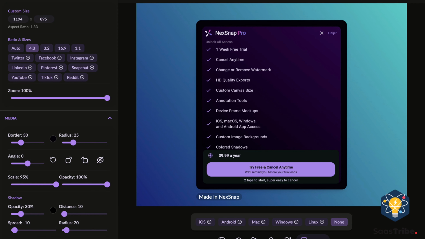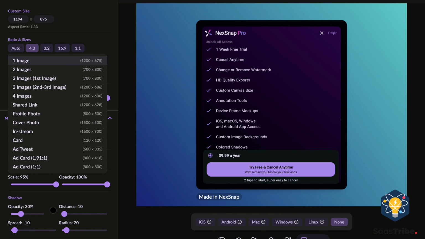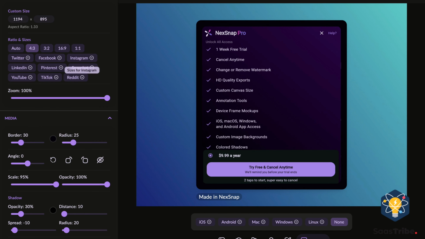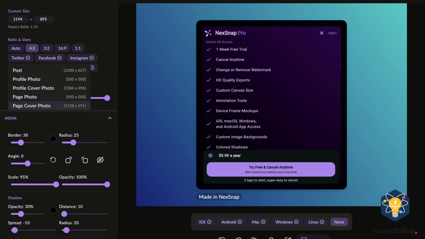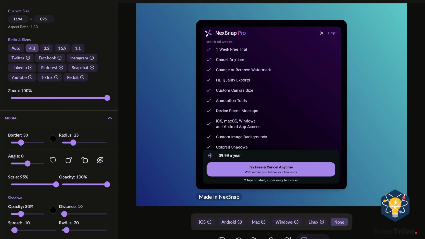You can select the aspect ratio from one of these preset menus. You can go ahead and do one of the social media type presets for various platforms, including Twitter, Facebook, Instagram, LinkedIn, Pinterest, Snapchat, YouTube, TikTok, and Reddit. So there are preset sizes. So for LinkedIn as well, if you want to have a post image, or if you want a profile photo, then there are different sizes as what these social media platforms support. You can select that and export it for the appropriate size. You can zoom in or zoom out. So I've left it at 100%.